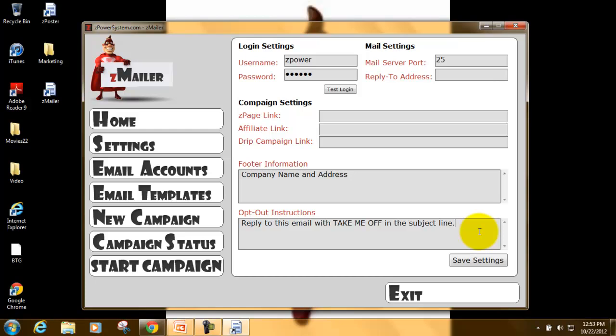Mail server port up here is going to be 25, 26, or 587, depending on your ISP. 26 is a good one to go with. And then the reply to email address is going to be your email address. If somebody replies to the email, you're going to get that information. In this reply to email address, you're also going to get people who want to unsubscribe. This is important. You do need to keep this information so you stay CAN-SPAM compliant.